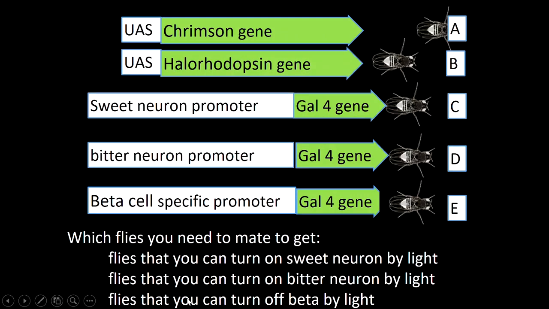And then if you want to turn off beta cell by light, you are going to use halorhodopsin, which is this guy, carrying a halorhodopsin, and you need a beta cell promoter, which is E, right?